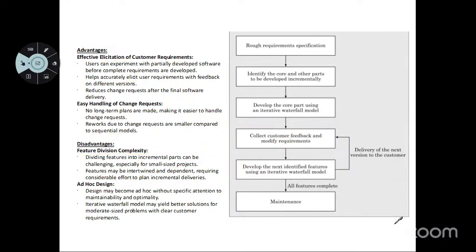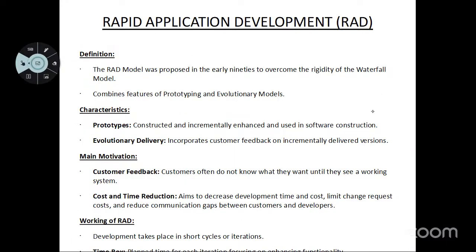Ma, is it clear with your evolutionary process model? No, no.